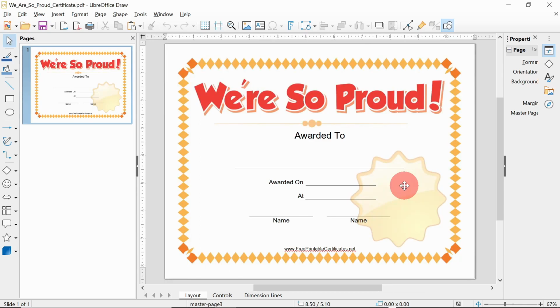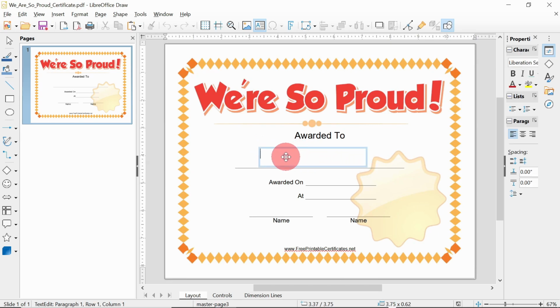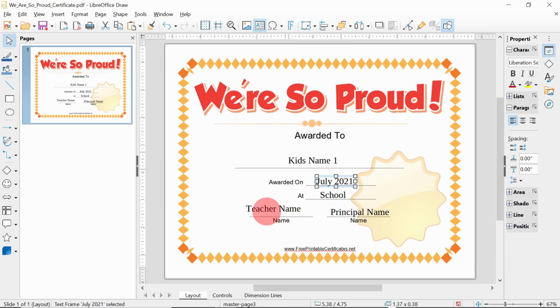Once the PDF file is open in LibreOffice Draw, now I can insert text boxes for the names of the students and other fields and then save it as PDF. To insert the name of the kids in this area, click on the text box here, or you can press F2, then draw the text box in this area and type the name. Similarly, I can fill up all the other fields on this certificate. I can reposition and edit the text boxes to the right locations.